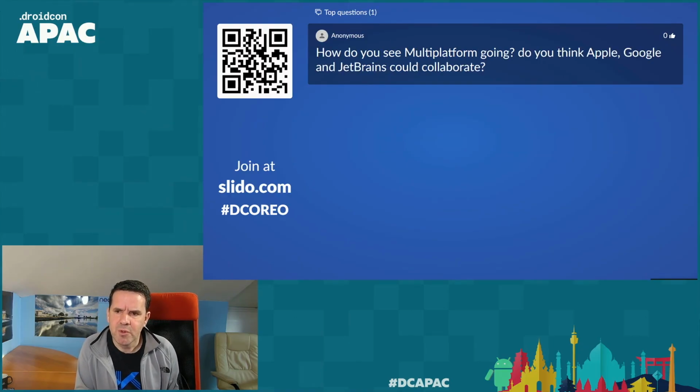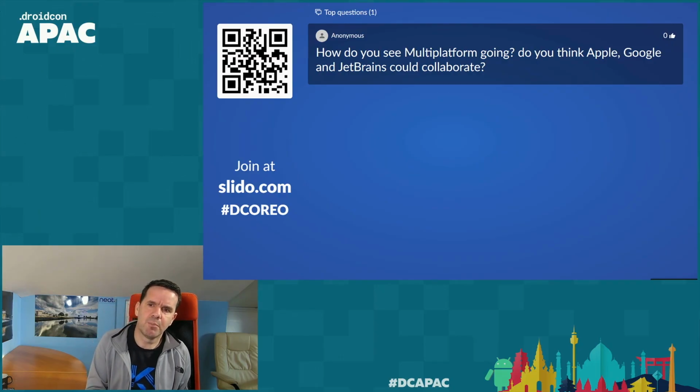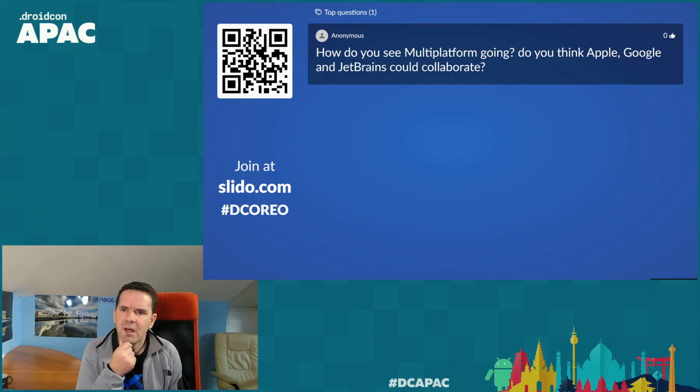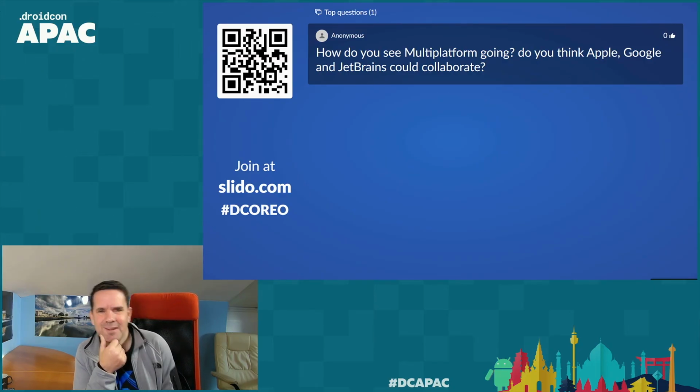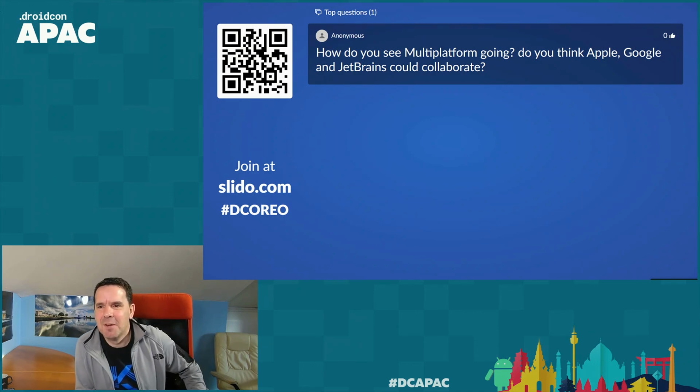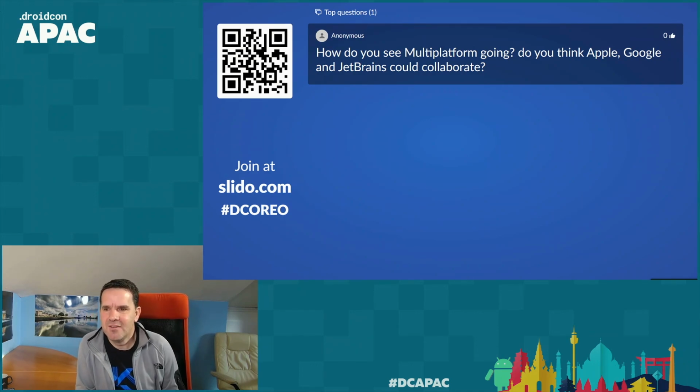How do you see multi-platform going? Do you think Apple, Google, and JetBrains should collaborate? I don't see Apple and Google collaborating anytime soon. On the other hand, Google and JetBrains do and have been collaborating on a number of fronts. It's an interesting one.